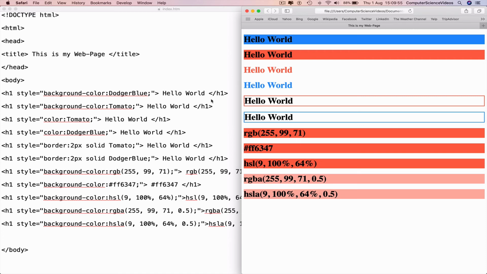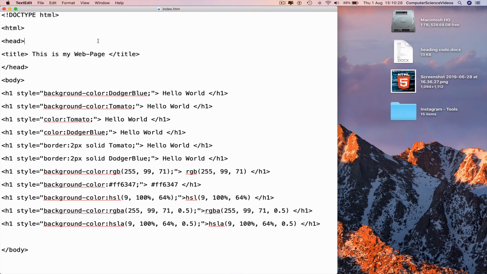And so in this tutorial, we came across different HTML colors, names, background colors, text colors, border colors, color values, and also looked at colors which were specified using the RGB values, hex values, HSL values, RGBA values, and HSLA values. We can now close out of Safari, close out of the text edit file after saving.